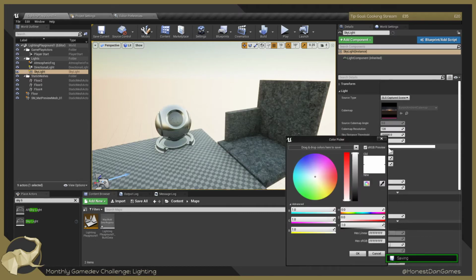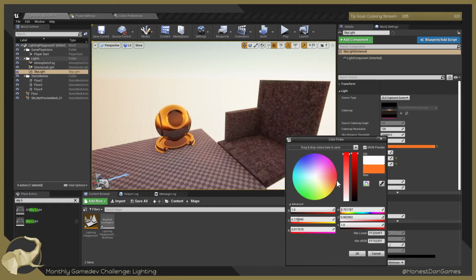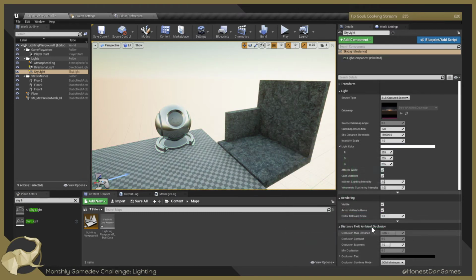Okay, light color you can do as well. So this is just a tint on top of whatever you're getting, I guess, right? Yes. So I can't imagine you really want to do much with it typically. It might be a cheap way to warm things up or something.